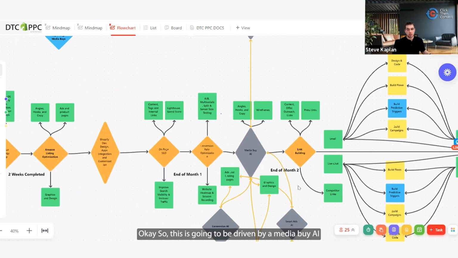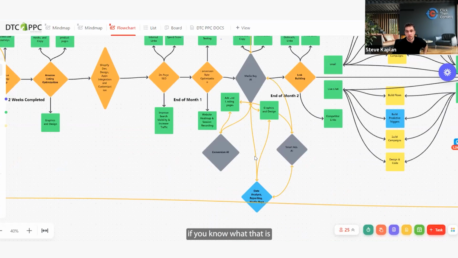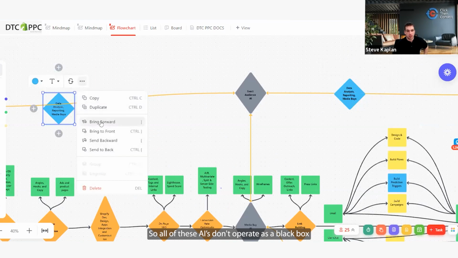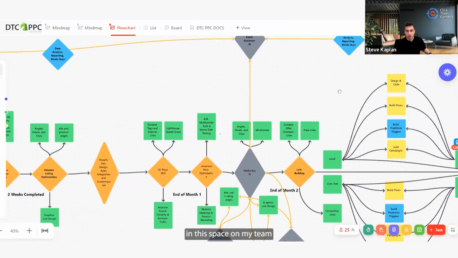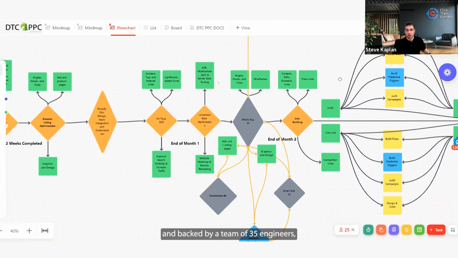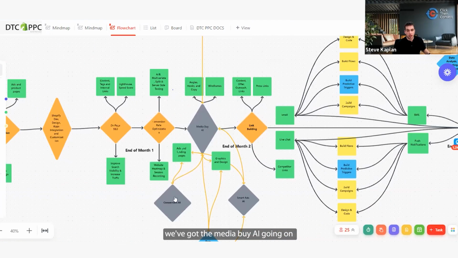Okay, so this is going to be driven by a media buy AI and a media planning AI. We use an advanced version of mixed media modeling, if you know what that is. So all of these AIs don't operate as a black box by any means. We show you the change history. In this case, we're going to show you the change history for TikTok. And then this is backed up by real media buys and real reporting by real human beings who are real experts in this space on my team, and backed by a team of 35 engineers.